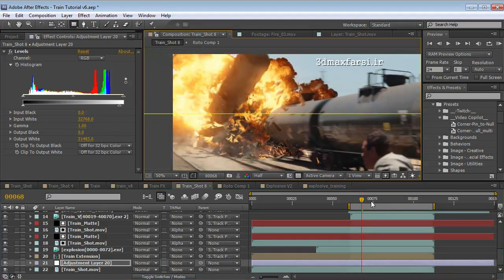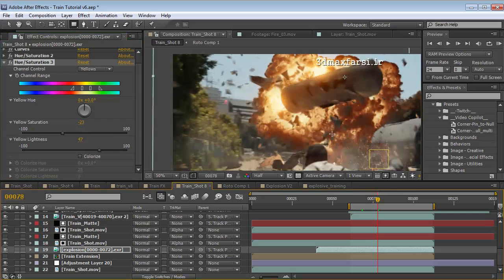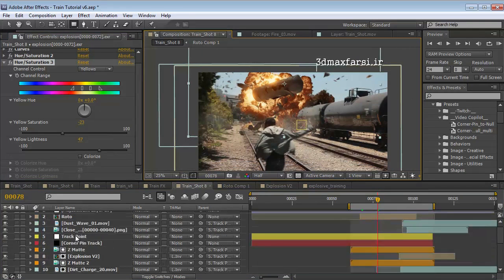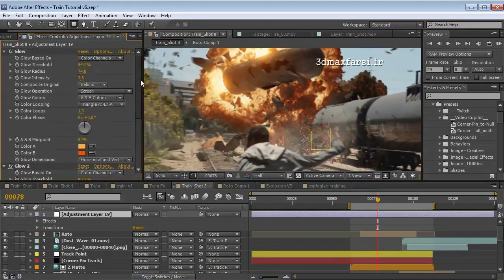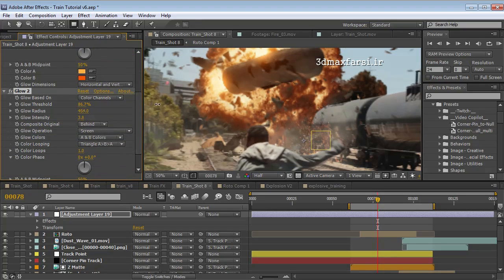So coming back here, we've got our explosion. Maybe we bring some of the saturation out of it and bring the lightness up. And this is where you can start finding that right color tone for your explosions, finding that right intensity. So now we can come back to our glow and tweak the settings here. This is looking pretty good. We can crank that up a bit. Come down here to this larger glow and maybe make it a lot wider, a lot brighter.